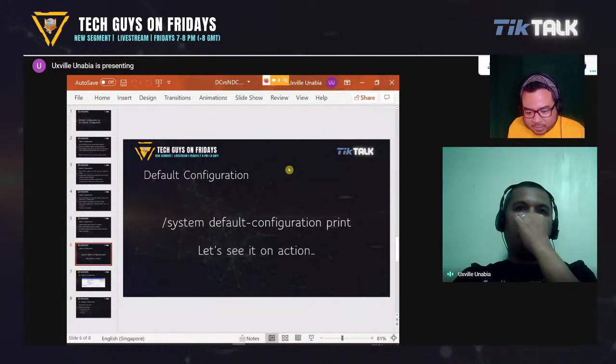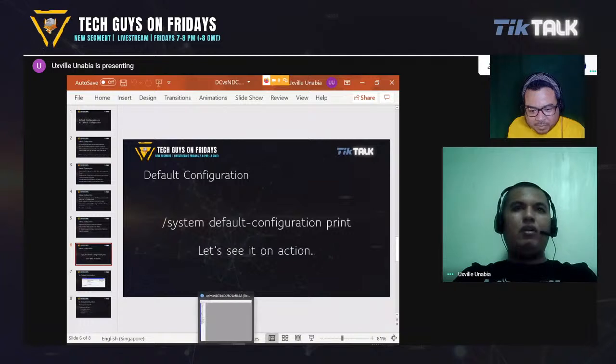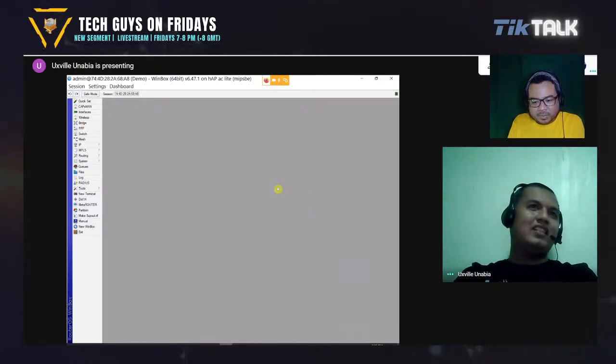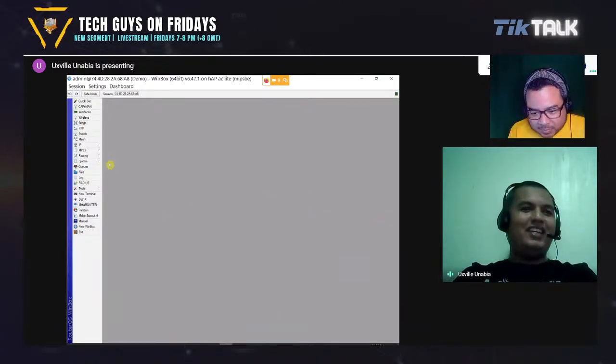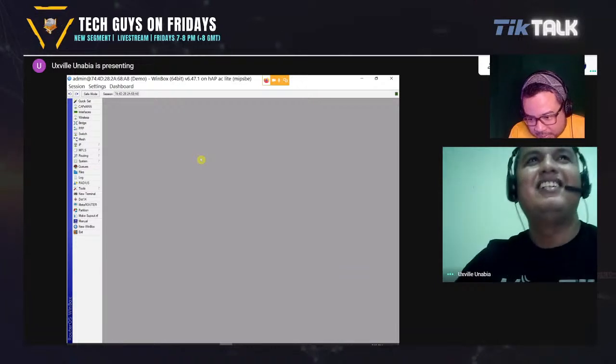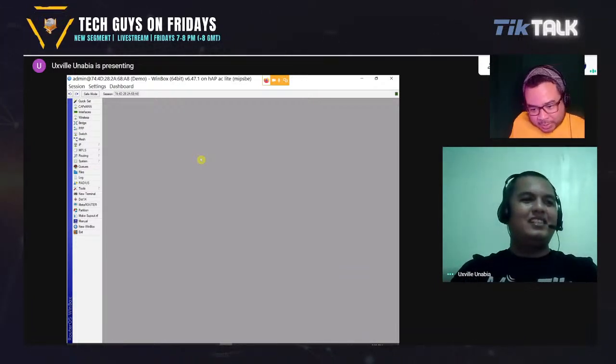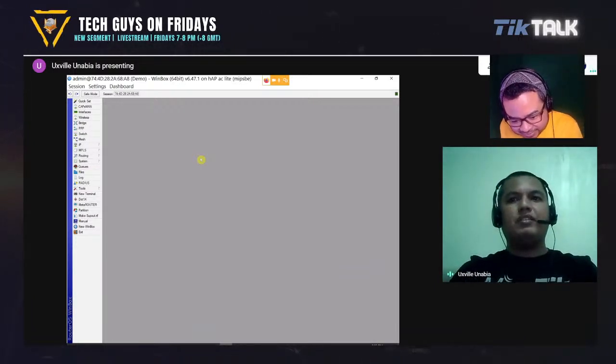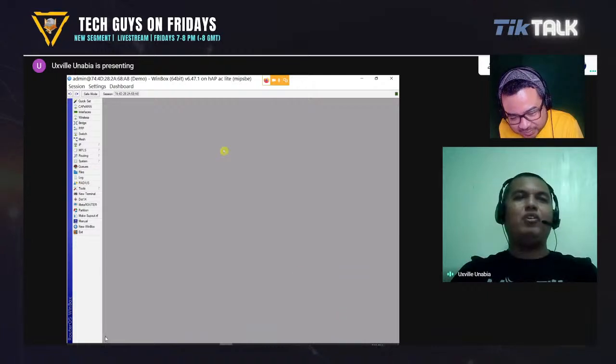So, /system default-configuration print. I will open my Winbox. Guys, can you see? Sir Bullet, can you see the Winbox? Meron. Okay, for the purposes of saving some time, because we have only 1 hour.